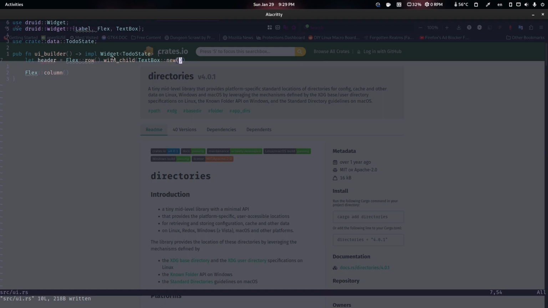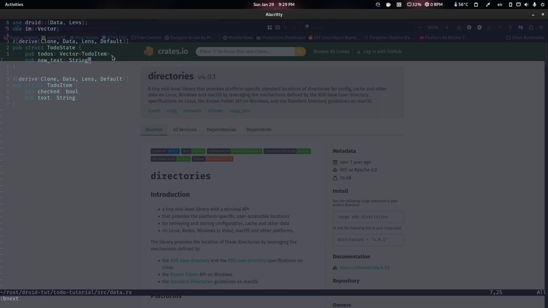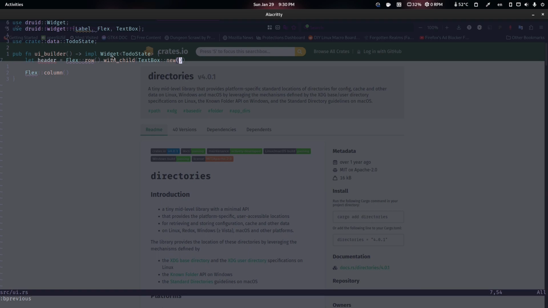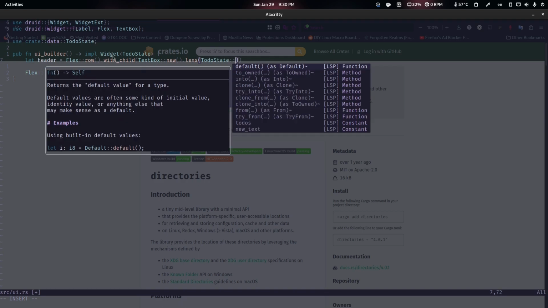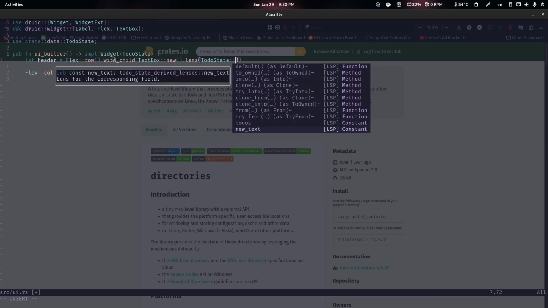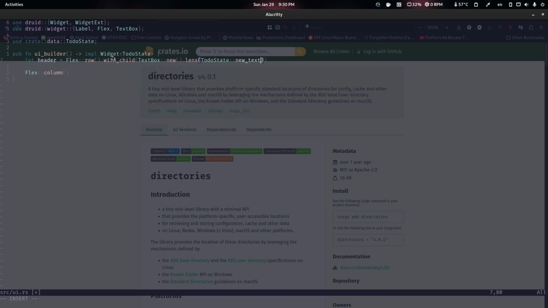And this is where a lens comes into use, right? Because if we look at this, our to-do state is made of two fields, but our text box only wants a string. We're giving it a vector and a string, and it doesn't know how to use that. So what we do is a dot lens, right? To-do state colon, and now we're going to use the lens for new text. This is our derived lens, and basically this just makes it so that text box actually knows what it's using and doing. So there we go. If we type stuff in the text box, it's going to update that variable.